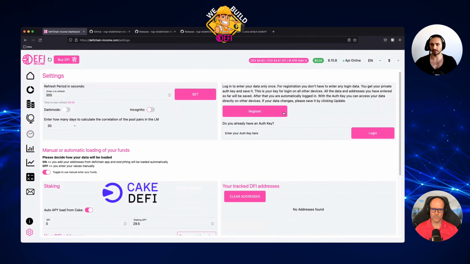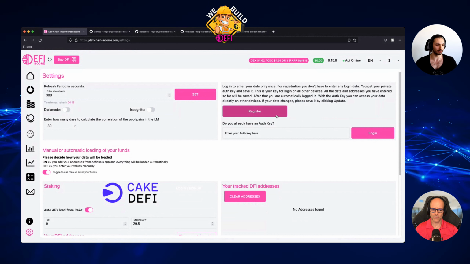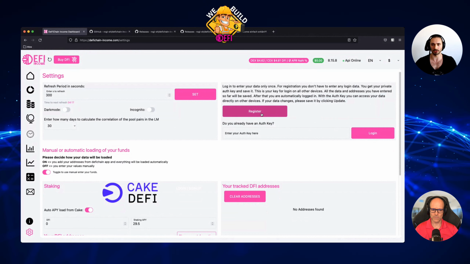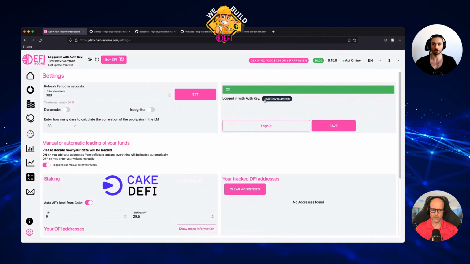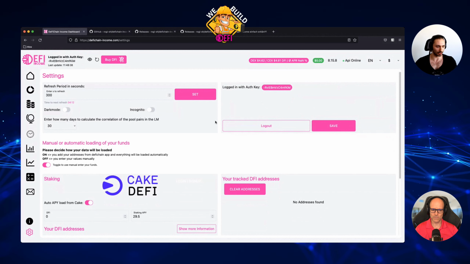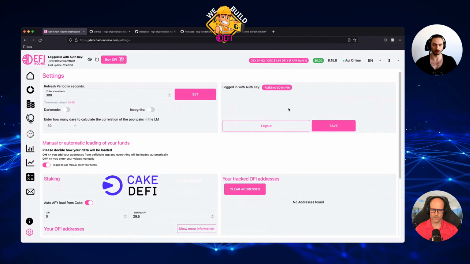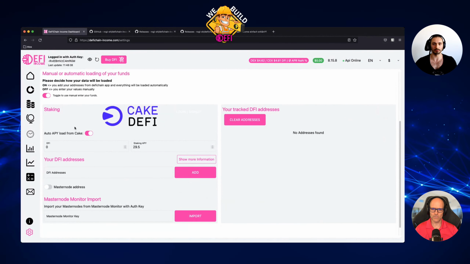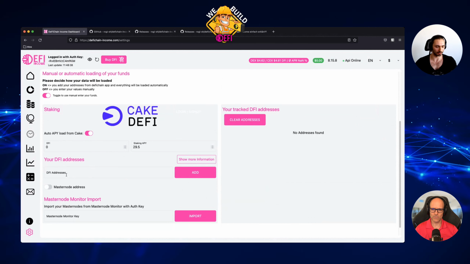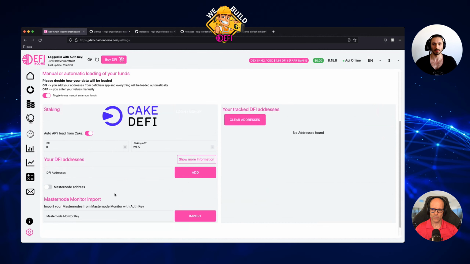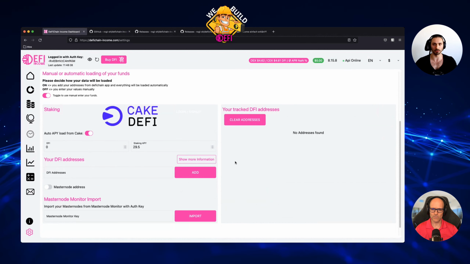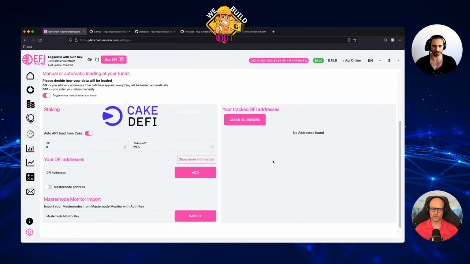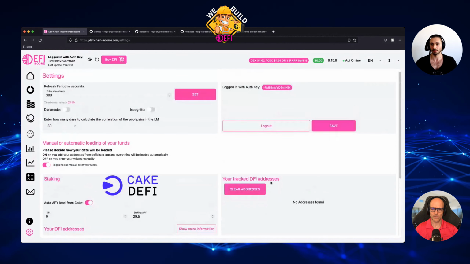Okay. The next step is the most important one. You can register, so you can create an account on DeFiChain-Income. Just click on register, and you will get your login key. And now you are ready. Now you are registered, and you can go to the next steps. Here on the left side, bottom left, you can add your addresses. I will show it in the next minute. If you add your address, you will see on the right side your tracked DFI addresses, where you can see your holdings.